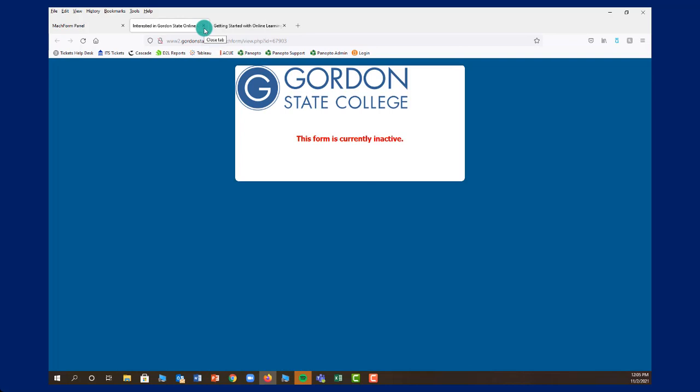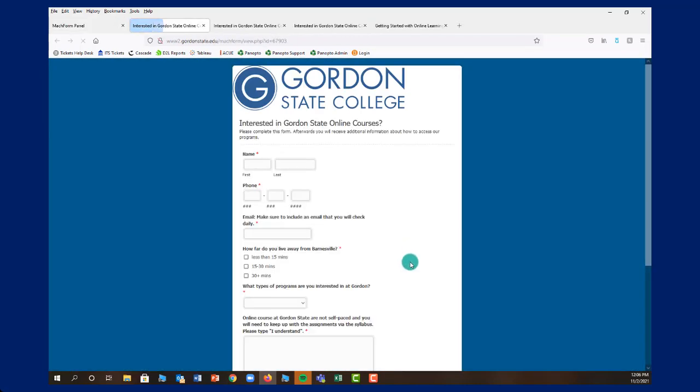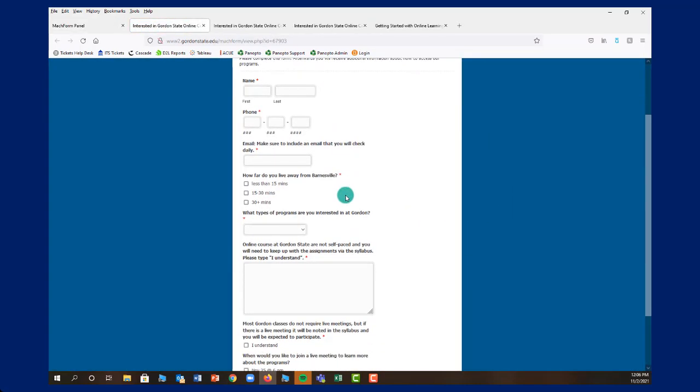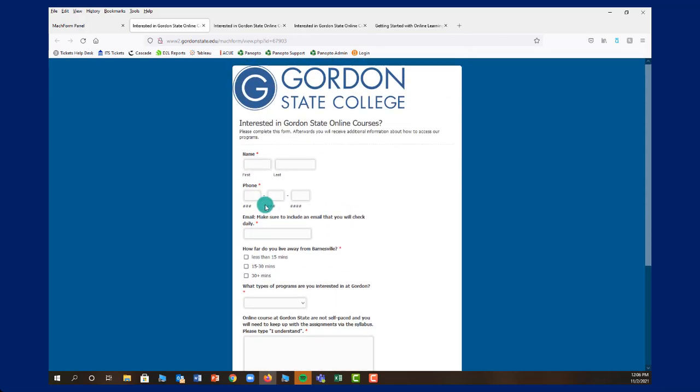So in this case, if the form is inactive, if you have put in dates and the dates have passed, this is what the person filling it out will see. And again, to preview your theme as well as your form, if you are in your Manage Forms area, just click on View beside the name of it, and you'll be able to see what it looks like. So this is the one that we've created thus far.